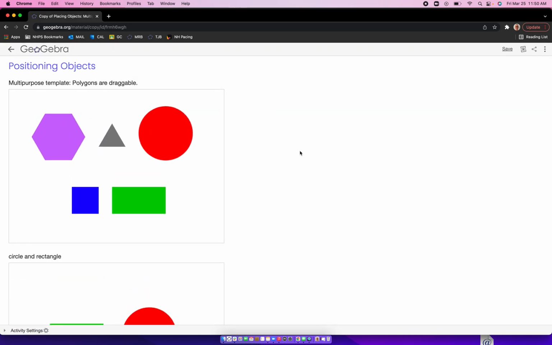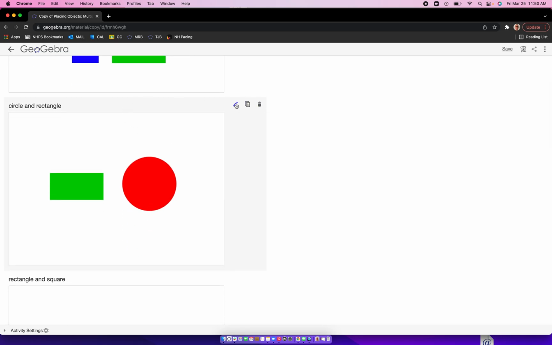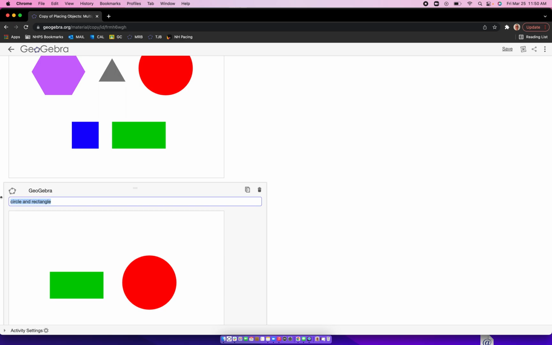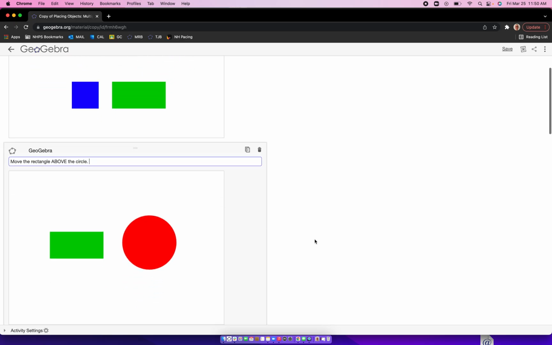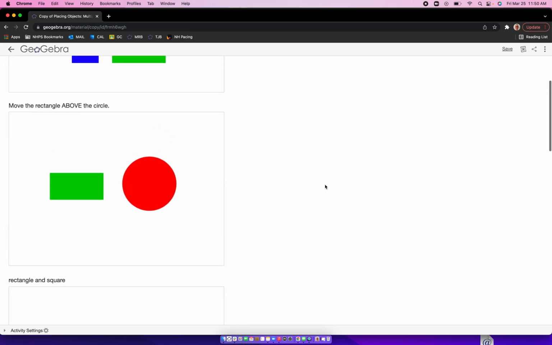For example, right here, if you want to focus on only two at a time, you can hit the pencil icon and go ahead and say move the rectangle above the circle. For those students who know how to read and who can use a mouse well or just use a tablet, you can actually have them move these around.